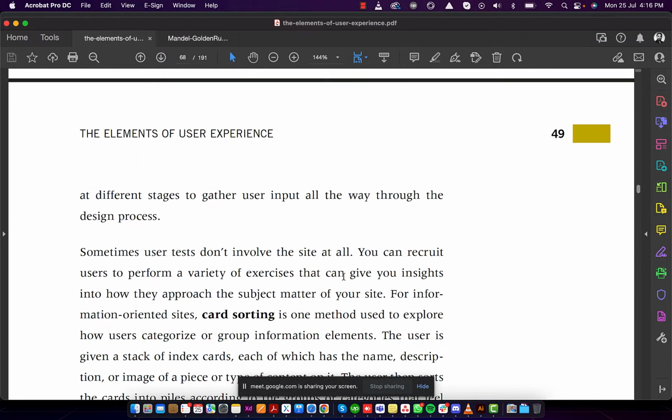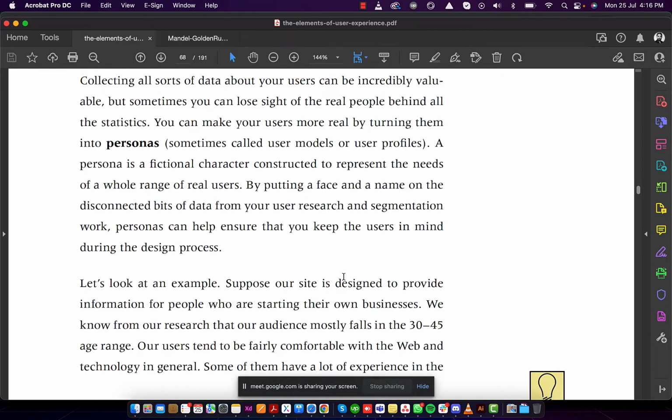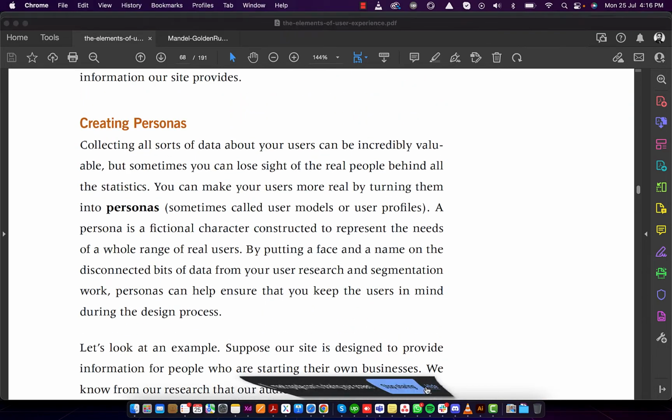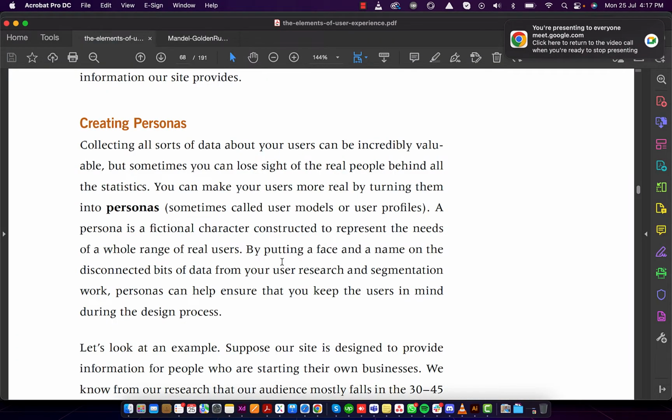Here we are creating persona, right? So let's start from this topic, creating persona. Collecting all sorts of data about your user can be incredibly valuable, but sometimes you can lose sight of the real people behind all the statistics. You can make your users more real by turning them into personas.